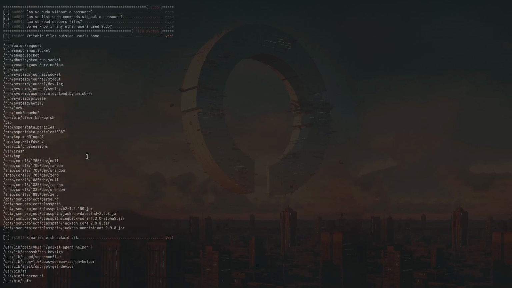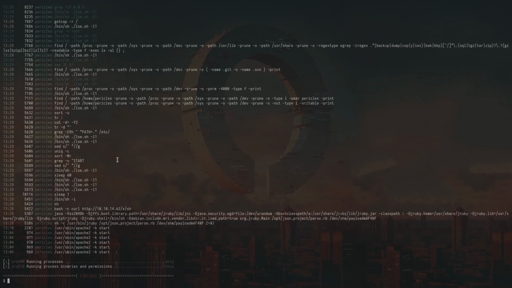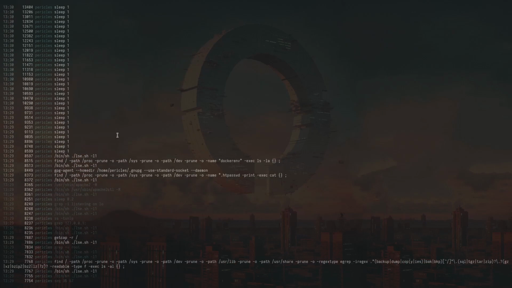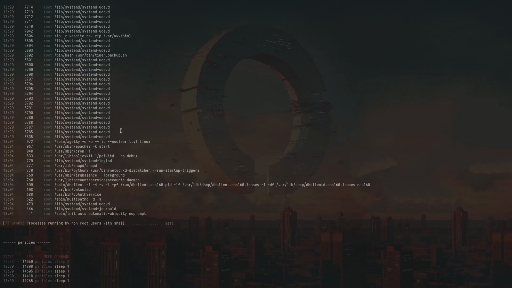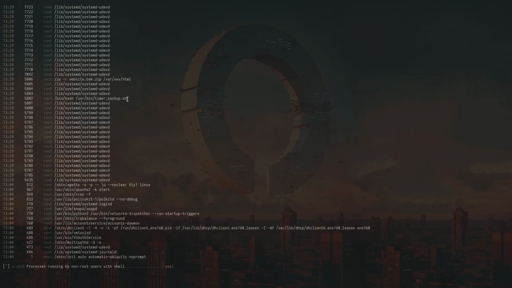So this is writable files here. This seems to be the JSON project, which we exploited just now. And also there's this very unusual file, this timer_backup.sh. And here at the bottom, we can see that LSE has also looked at processes which have been running at the moment. So a very interesting thing here we can see is that root is actually executing this timer file, which we have full write privileges over.